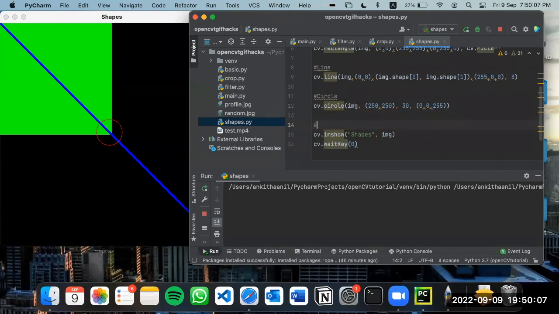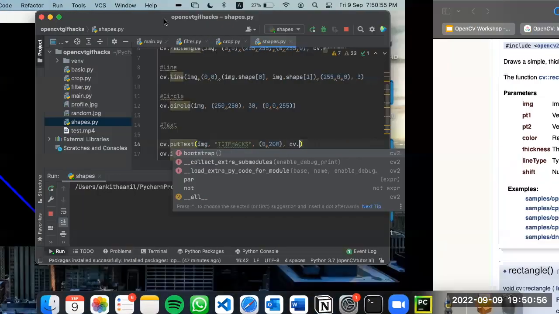So over here for text, I'm going to go to the same cv.putText, I'm going to put it on image, and then I'm going to use TGIFHacks, comma, the position that I want to put it. Since the image is 512, I'll just start from 0 and let me see the height, maybe around 200 or something. The next value is cv.font, so they're asking for the font value.